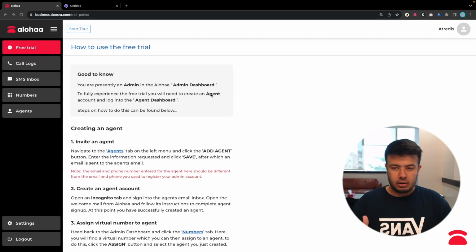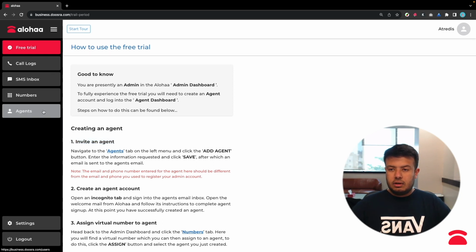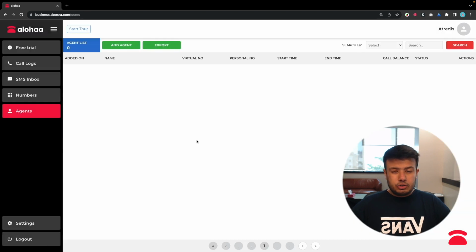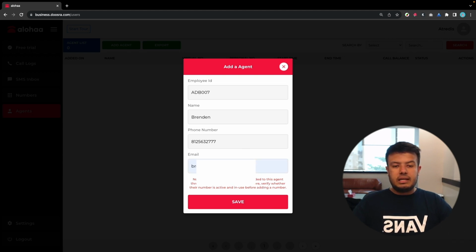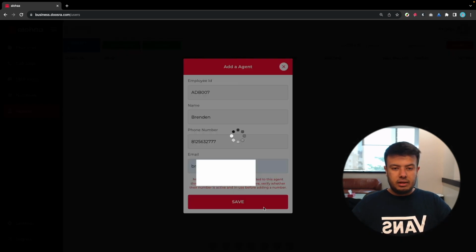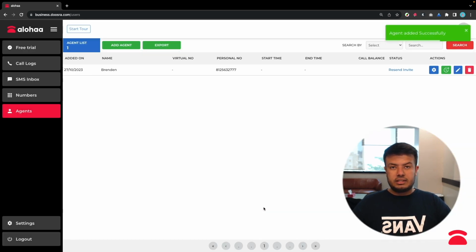So from the admin account, as you can see, the first thing we're being told to do is to invite an agent. So let's go ahead and add an agent now. Let's click on the agents tab. And as you can see, there are no agents here. So let's create an agent, add an agent manually. Let's give them an employee ID, a name, a phone number. And this is the second phone number that I was talking about. So key that in and give them an email to which an invite will be sent. Click save and your agent is created.